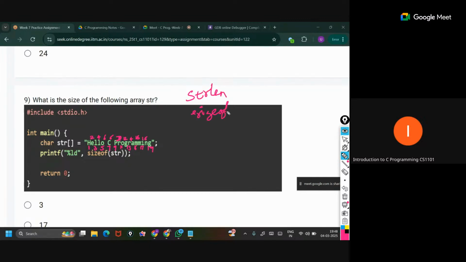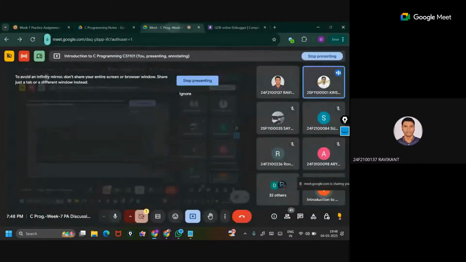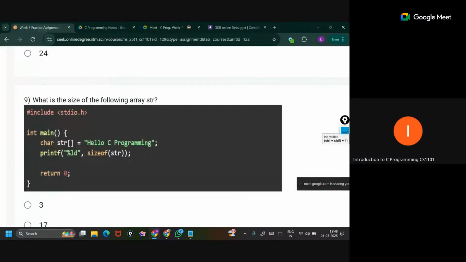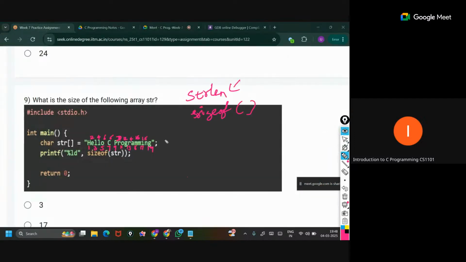What is the difference between the string length method and the sizeof operator? Ma'am, does sizeof contain the null element? Yes, exactly, sizeof includes the null terminator as well. So here we have 19 characters plus backslash 0, which is also counted, which means 20. If it were string length, we would have got only 19. Is this clear? Yeah, ma'am.